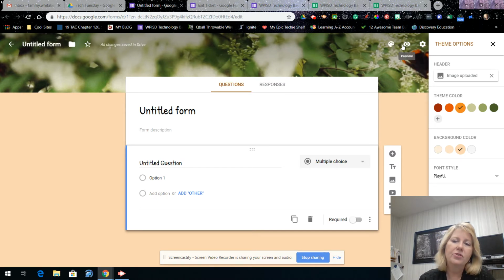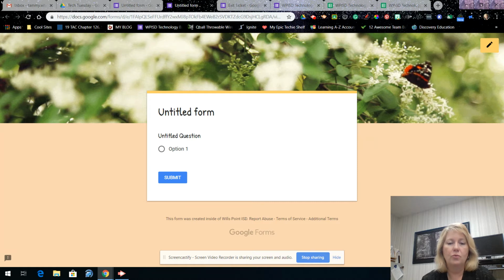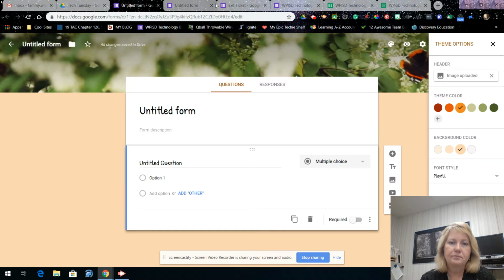This little eyeball right here is your preview. So if you're working on your form, you want to see what it looks like for the students, you would just hit that eyeball and it would show you what they would see when they're doing the form. So we'll get out of that.